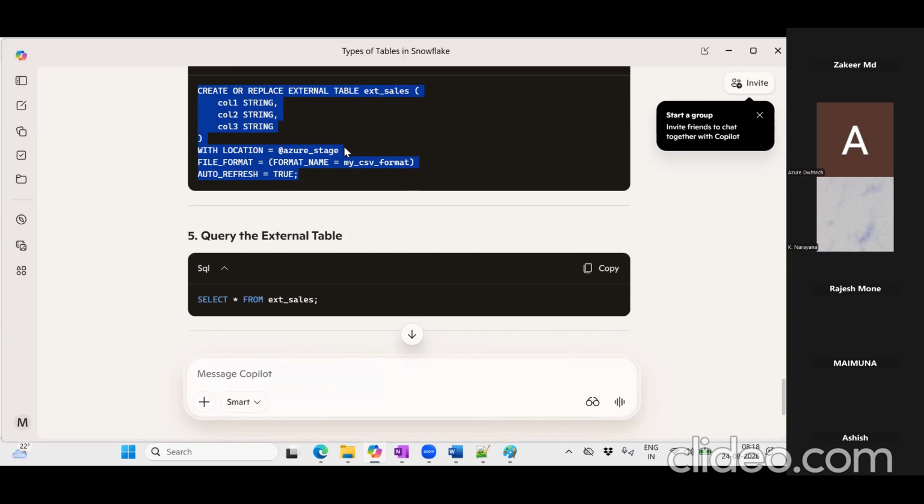So this Azure storage stage and everything we have right here is the external location that we are giving. This information will be stored under our table metadata. When you do select star from table, then you will get the data. But if you drop the table, the table will be dropped, but the data will still exist in the external location, because that is completely different.